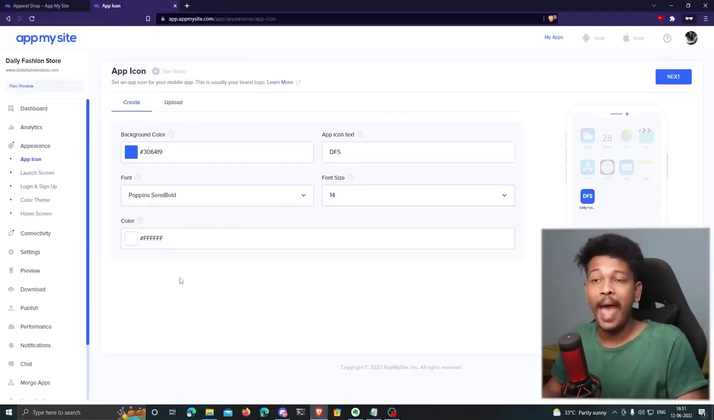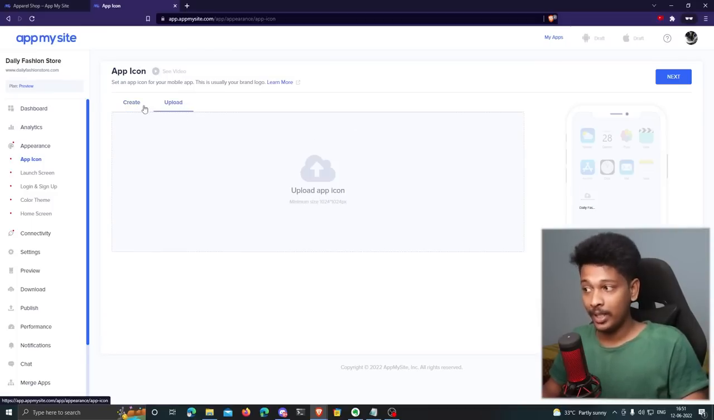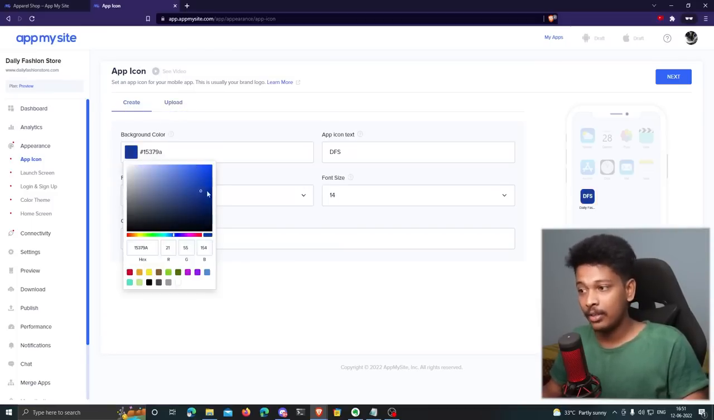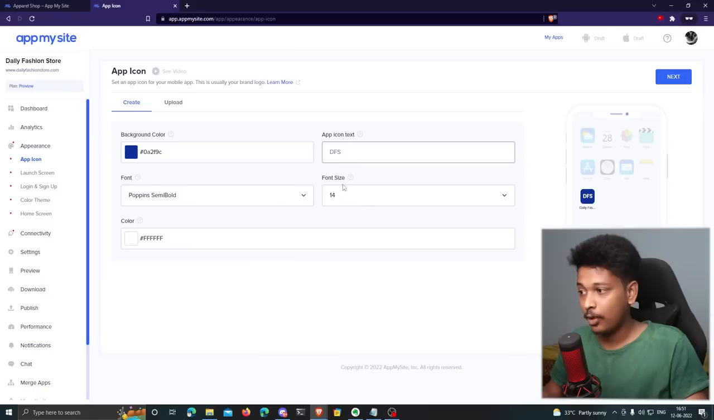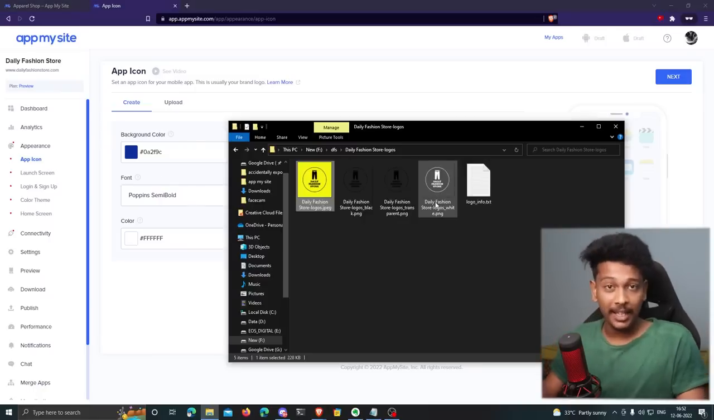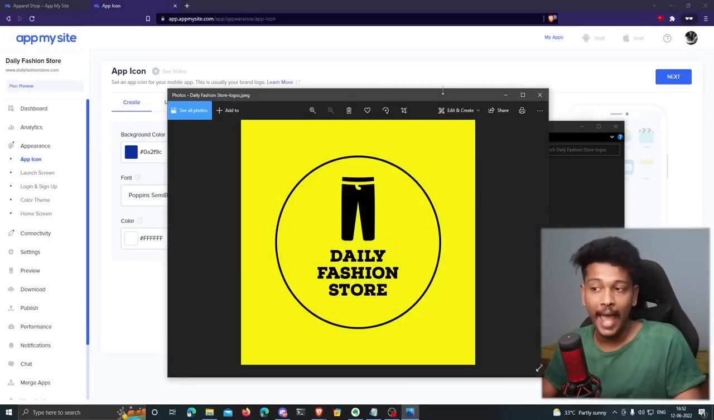So now it's time to actually customize the app. The first step is to choose your app icon, and it gives you two options. You can either create an app icon or you can upload it. So if you want to create it, you can choose the background color, you can choose the icon text, font size, font, etc. But in my case, I actually have a logo prepared for my app already.